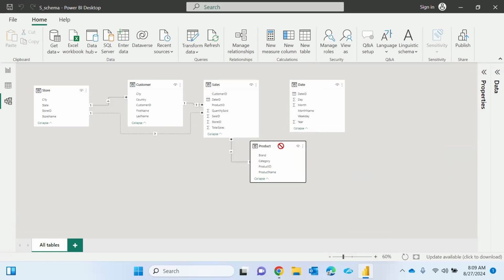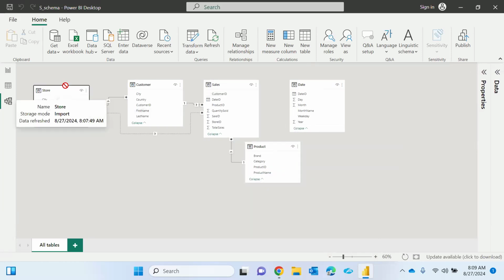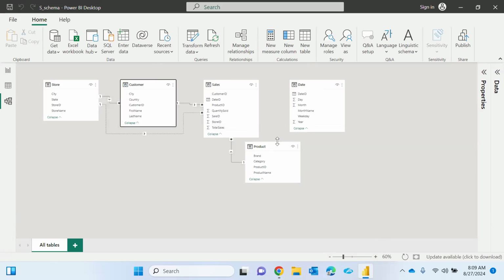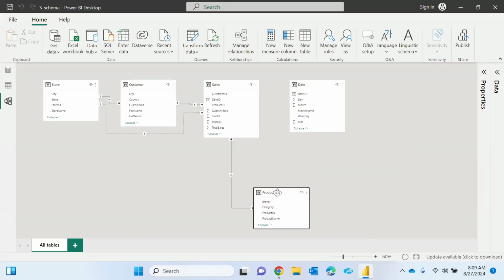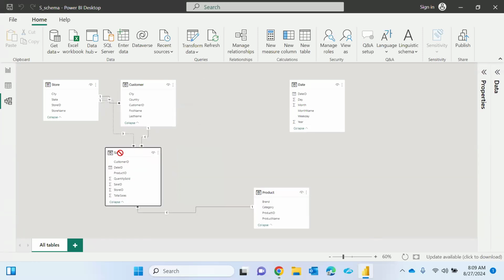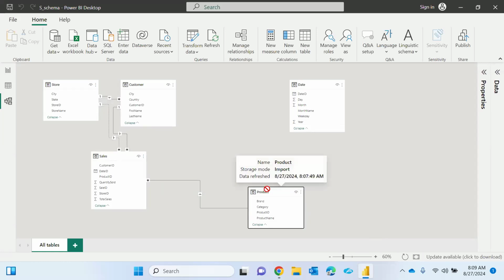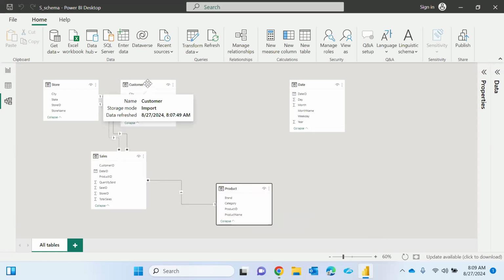Based on this, what is the main table over here? Sales. Yes, sales is the fact table, which is connected to all the other tables. This is known as a star schema basically.